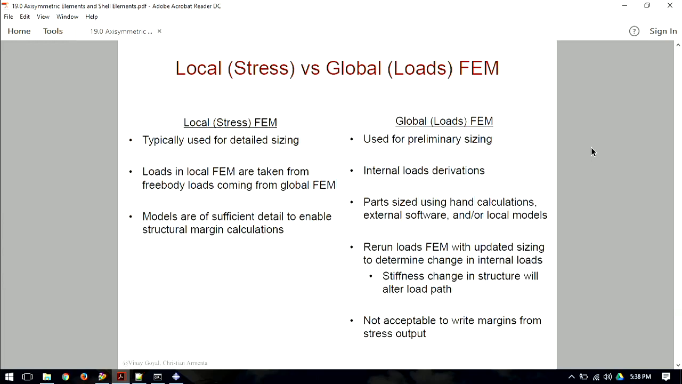I mainly dealt with the global loads FEM, which is really coarse, and we keep it like that because you want to be able to iterate and change the FEM on the fly. When you start working with local detailed models, you'll notice that the time to work with these models can take weeks. It's usually a standalone project, usually for one-off projects. Say something happened during test and something broke and you want to figure out why. A global model is used for general sizing, like at a preliminary phase of a design. A local or stress model is used for detailed sizing, whereas a loads FEM is used for preliminary sizing.